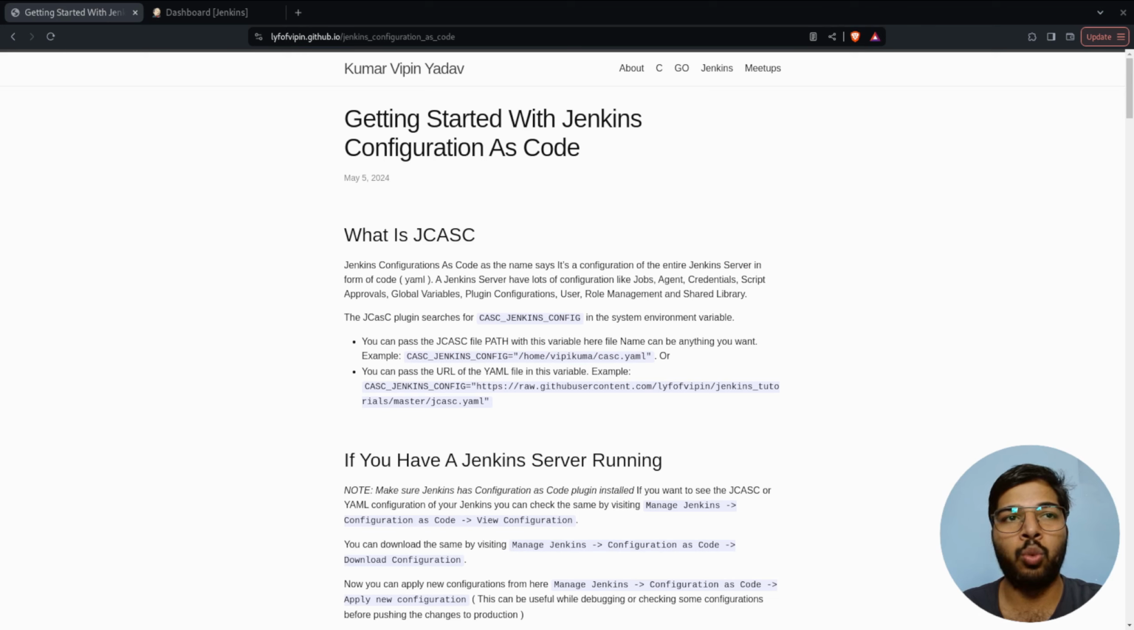And the next question is, what is JCASC? So in short, you can say the entire Jenkins configuration written in form of the code is known as JCASC. And so far, this is what the name suggests, Jenkins Configuration As Code.